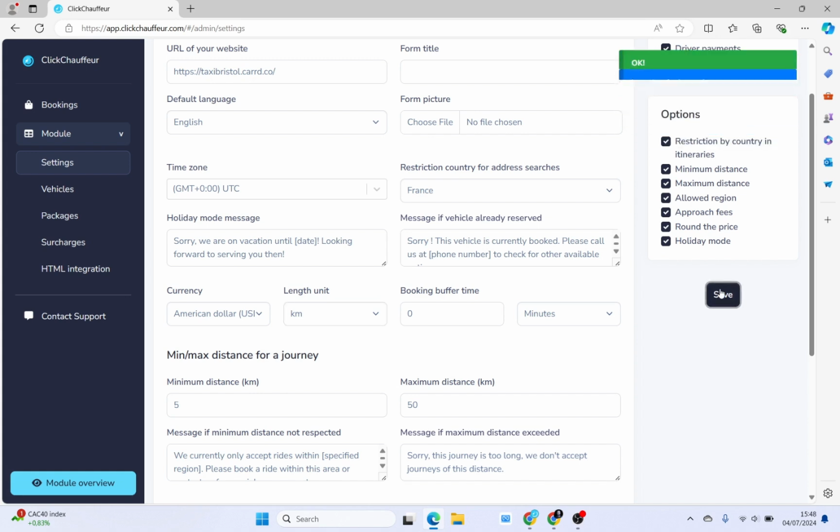There you have it. We've set up approach fees, ensuring you're fairly compensated for the distance you travel to reach your clients. This small change can make a big difference in your earnings. Remember, charging for your travel time helps cover your costs and keep your business running smoothly.